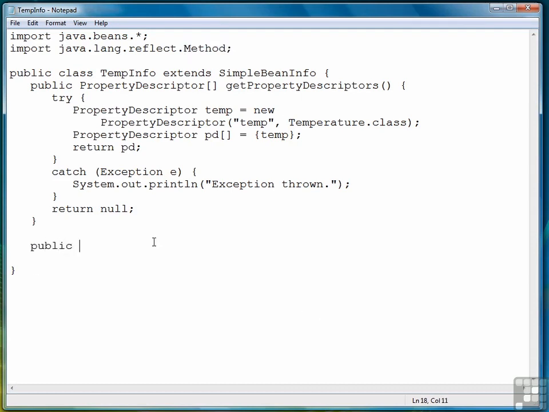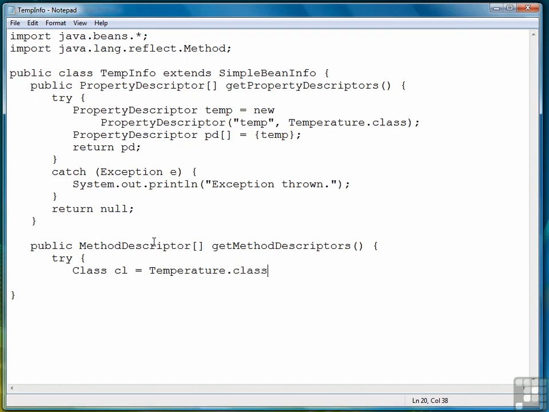So let's get started. Our method will return a MethodDescriptor array, and the method itself is called getMethodDescriptors. And it immediately launches into a try block. And the first thing we do is create a Class object called cl and assign it the Temperature class, Temperature.class. That's the file that we get when we compile Temperature.java.